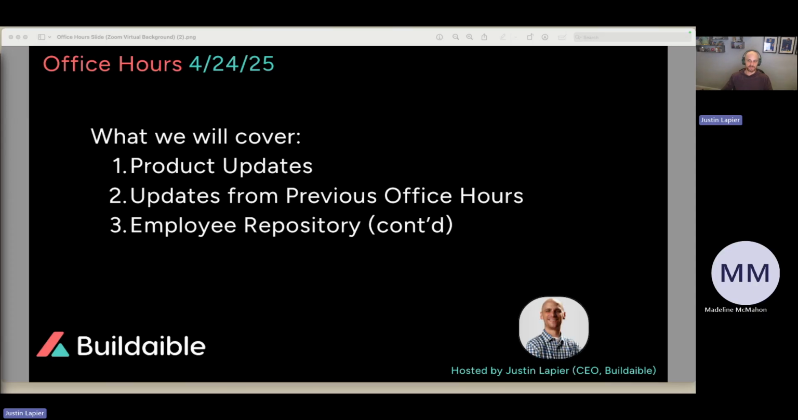Today we are going to do a bit of a continuation of our office hours we had last week. In last week's session, we covered starting the development of an employee repository application where we built a table in the system to track various information about your employees. Then I walked through the process of taking a spreadsheet of that employee data and importing it into Buildaible. So we created that one table last week to house these employees.